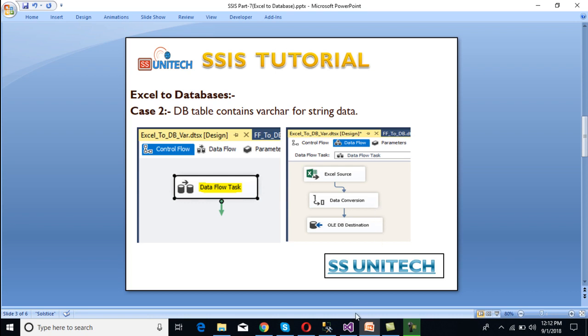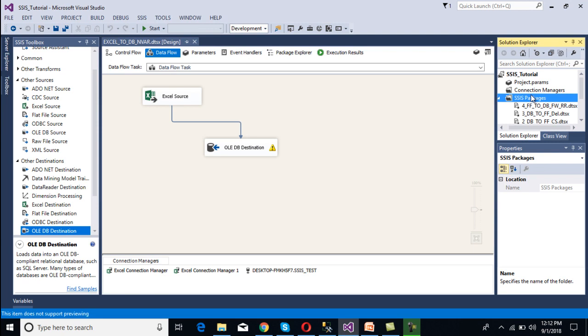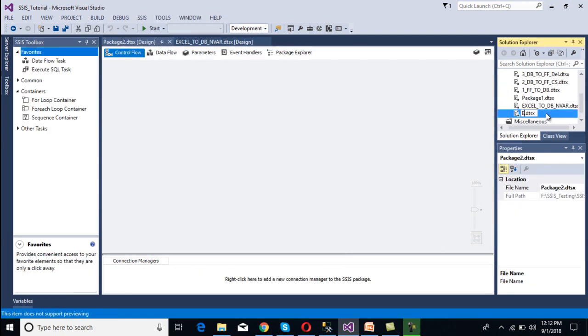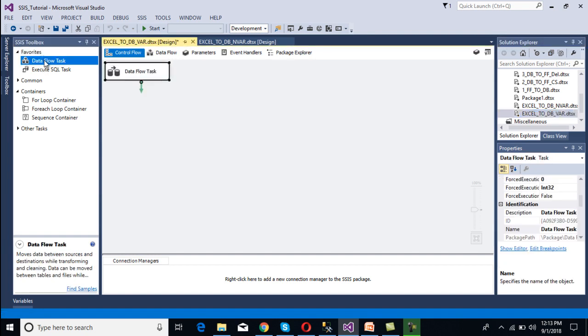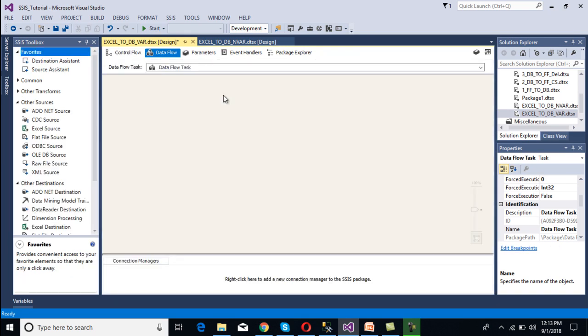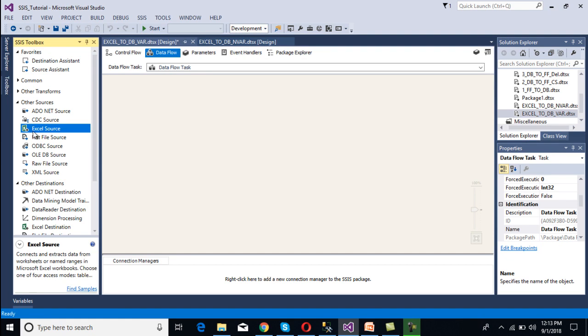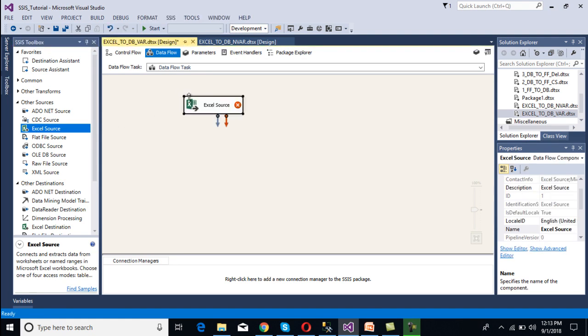Go to SSDT. Now create a new package. This time, Excel to database and varchar. We have to use a data flow task, so we can drag and drop this data flow task. Once we double click on this, it will directly move to the data flow panel. In the data flow panel, we need to use an Excel source. We can drag and drop this Excel source.